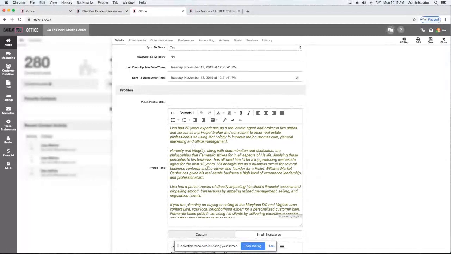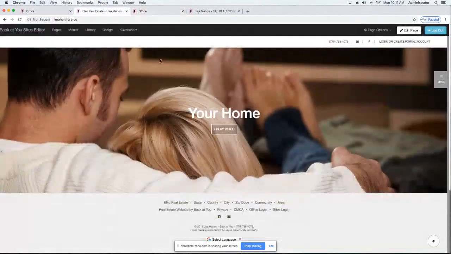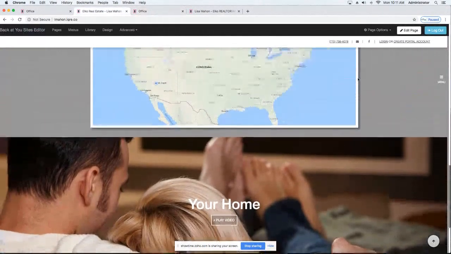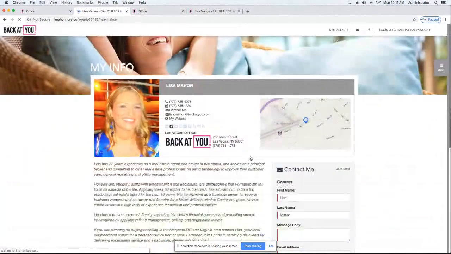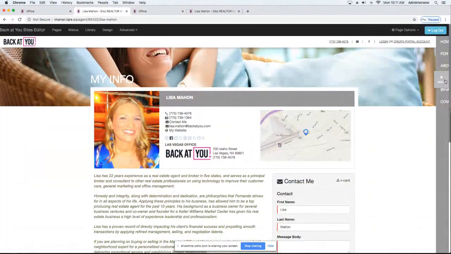So you're going to fill out your profile here, and you really do want to make sure that you are filling this out if you haven't already, because this goes on your About Me page in your website. So if we go back to your website and you go to your About Me page, which is also here in your menu, by the way.